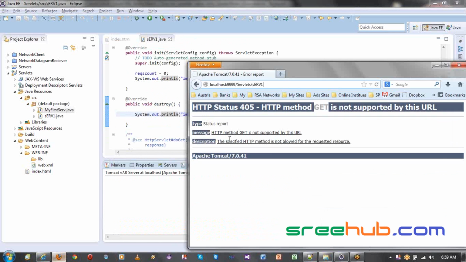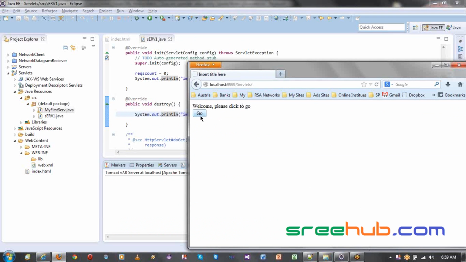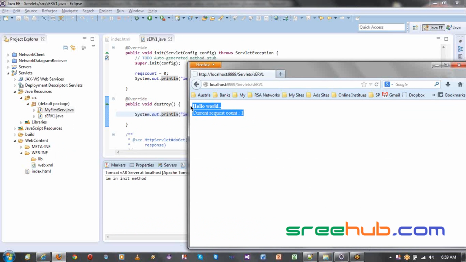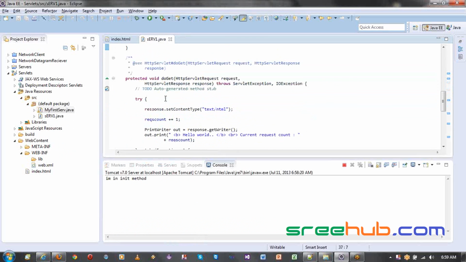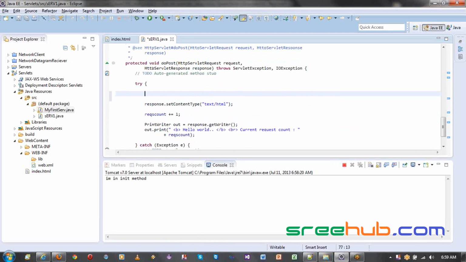Let me just open this up first. Okay, so this is my index. Now you can see a new method, right? So this was our do post. If you remember, let me write something on this. This is out of do get. And in this case, I'll just say in do post. Right? Let me restart my server now.